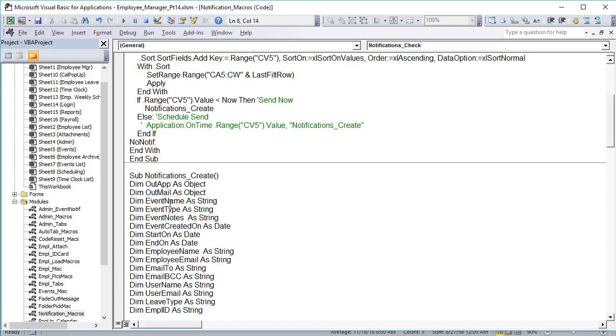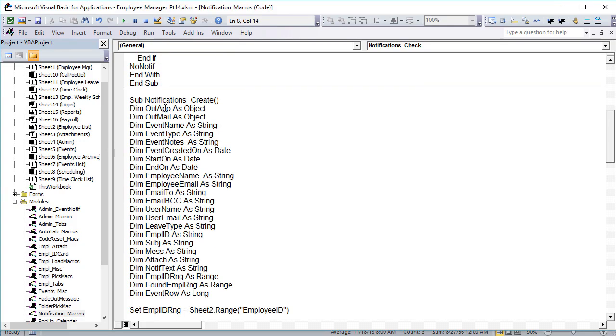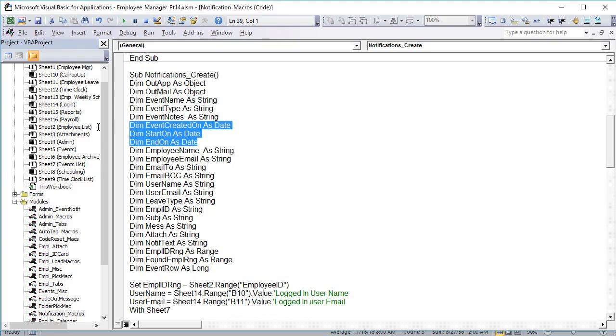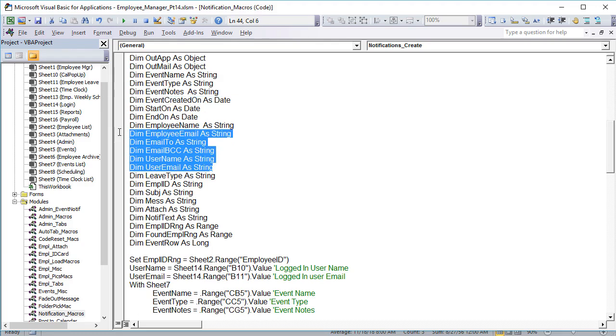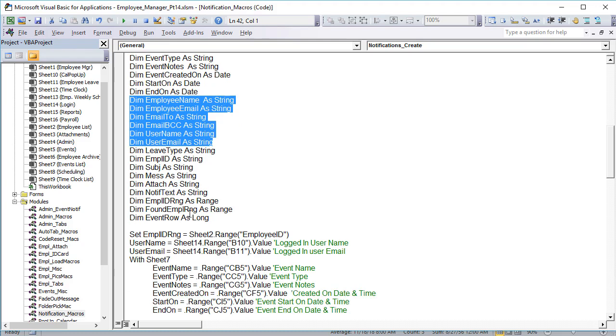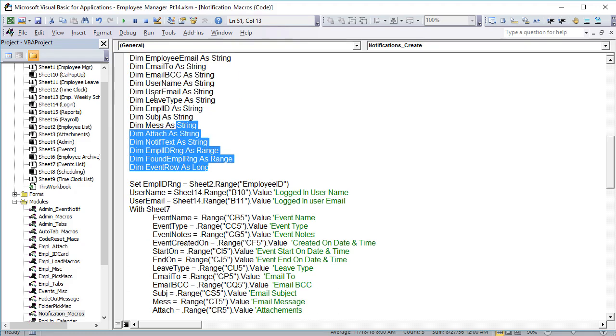Back into the VBA code, we've got a lot of dimensions. We're going to use Outlook, so we're going to dimension the application and the email objects. We're going to do a whole bunch of event information as strings, and some, of course, as dates: event, start on, end on, create. We have more strings, employee information. We need to define all that, leave type, all of the information associated with the event.